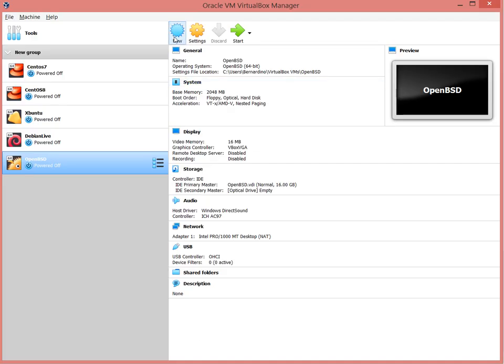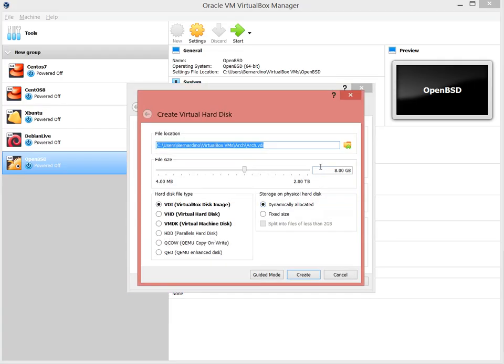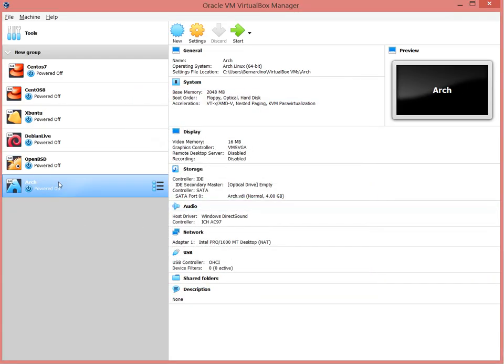First, let's create a virtual machine. I'm going to call it just Arch. I'm going to assign 2 gigs of RAM. I'm going to create a virtual disk. You can make it smaller, like a USB drive. 4 gig is fine. I can just start it.